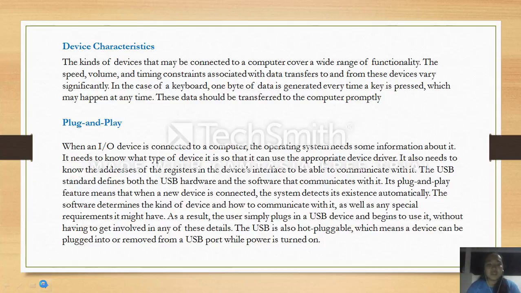The USB standard defines both the USB hardware and the software that communicates with it. Its plug-and-play feature means that when a new device is connected, the system detects its existence automatically. The software determines the kind of device and how to communicate with it, as well as any special requirements it may have. As a result, the user simply plugs in a USB device and begins to use it without having to get involved with any of these details. The USB is also hot pluggable, which means a device can be plugged into or removed from a USB port while power is turned on.